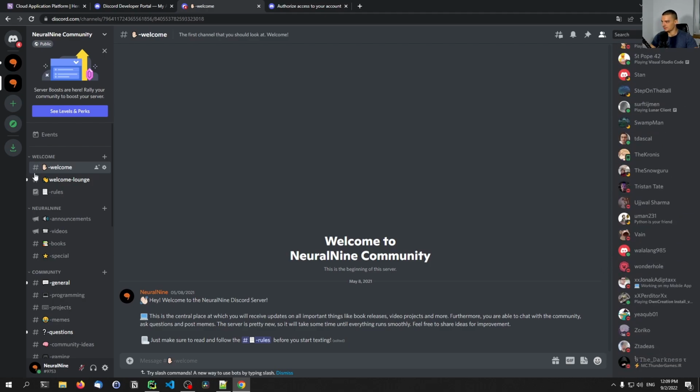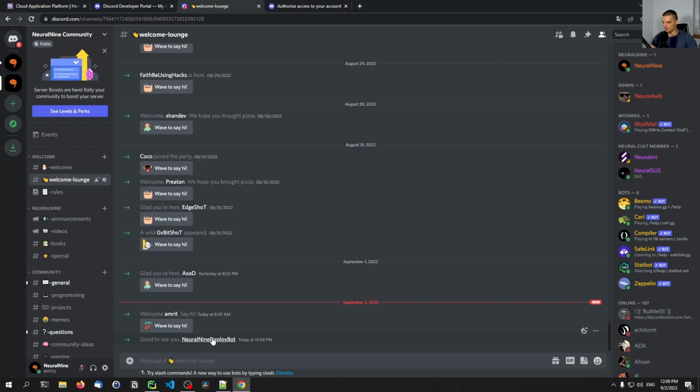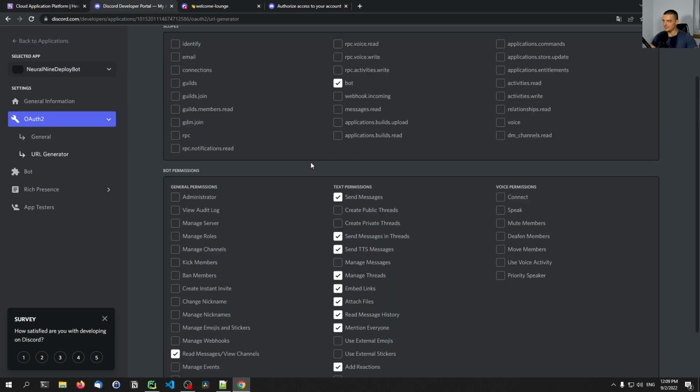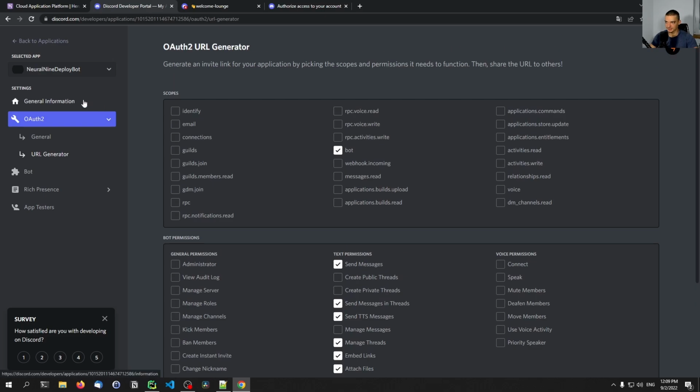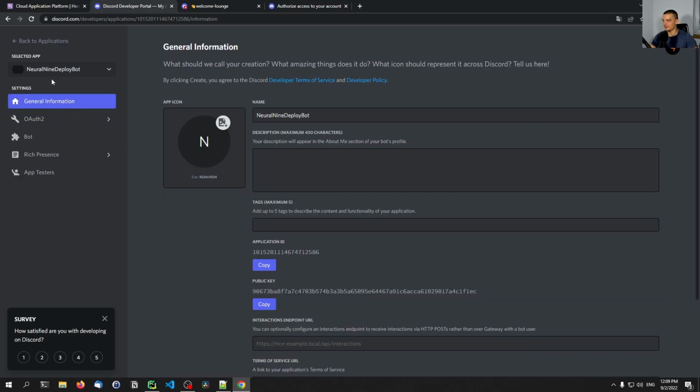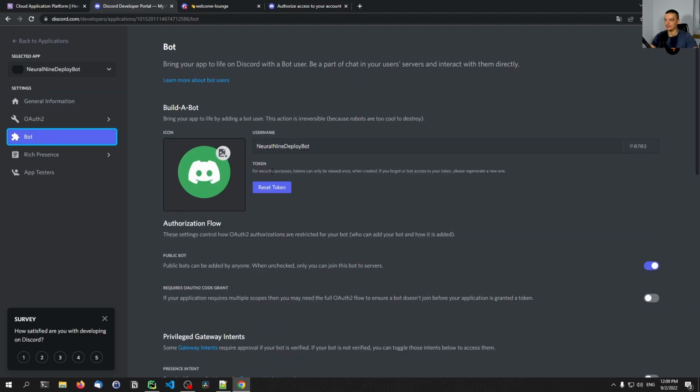Actually, we shouldn't be able to see it here because it's not online, but you can see the Neural 9 deploy bot has now joined the server. And the important thing is, before we go into the Python code, you want to copy the token of the bot. So you want to go to Bot and go to Token, and copy the token. If you don't know what a token is and you didn't see it when creating the bot, you just reset the token.